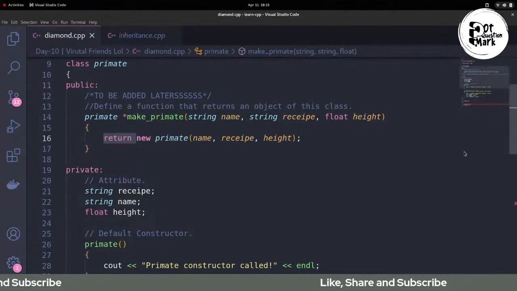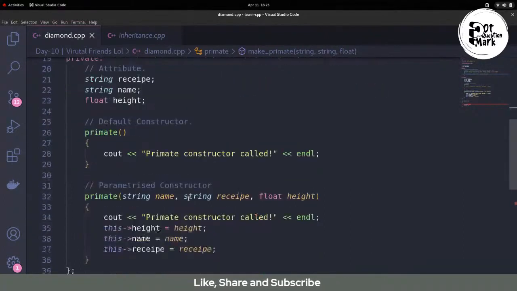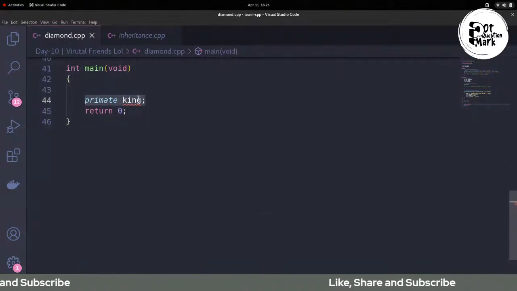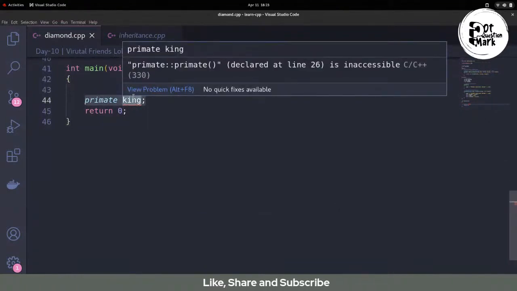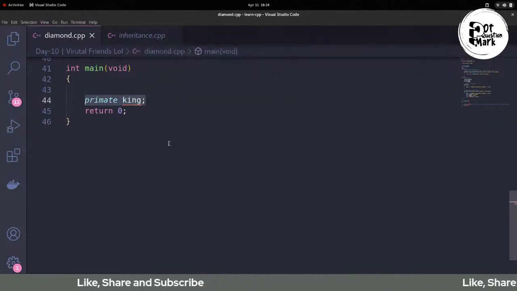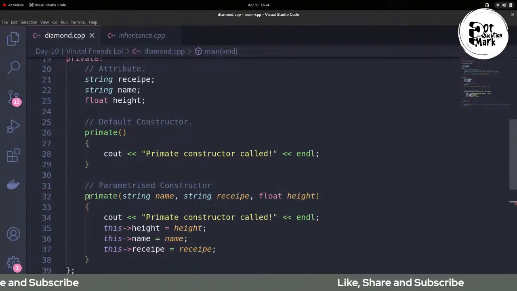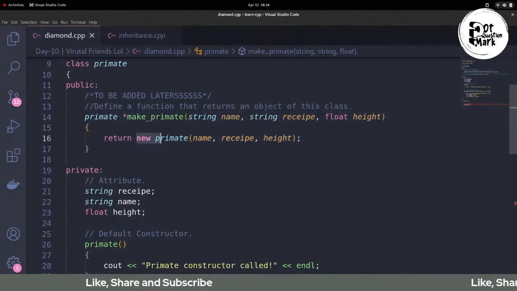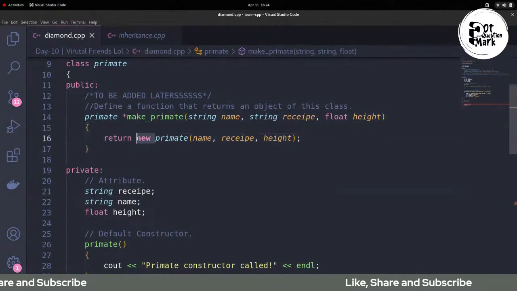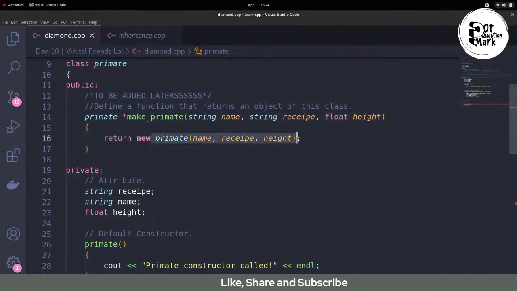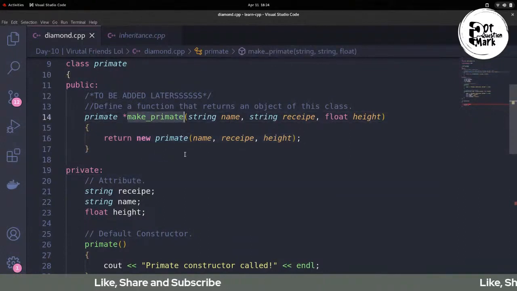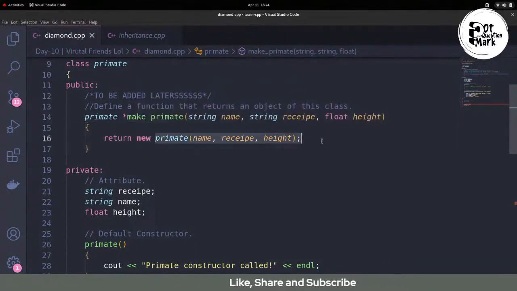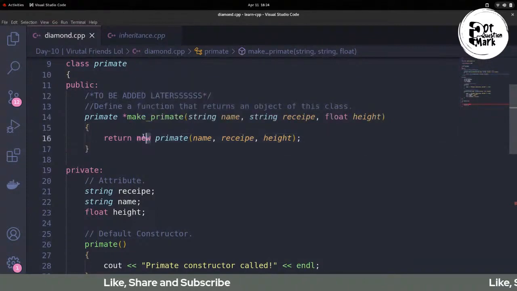Okay, repeat. Okay, so Varun, what's happening here is basically since we made the constructor private, in my main function I cannot directly call my primate constructor because it is inaccessible. It is declared in the private scope. So to access it, I'm going to define a function in the public section which will create a new object. I'm writing new here so that a new object gets created whenever I call this function, make primate. So whenever I call this publicly accessible function make primate, it will create a new object for me using this constructor. And we already learned about the new operator.